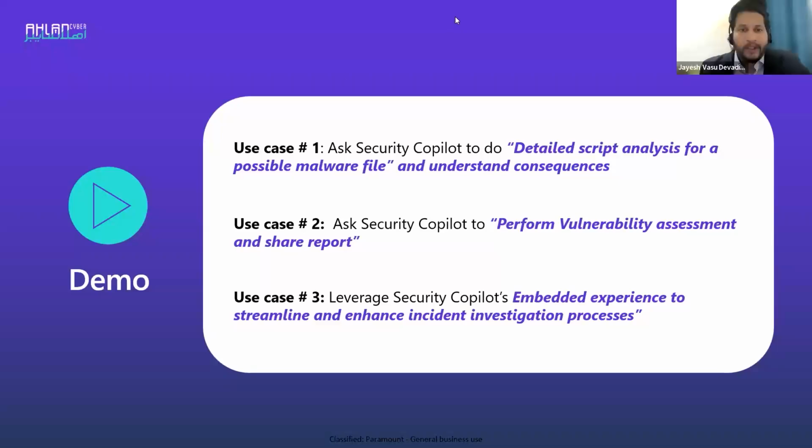Let me give you a glimpse of the three different business use cases which we will be discussing in the live demo. These are the three use cases. Let us start with the first use case. Next slide, Pradeep sir.